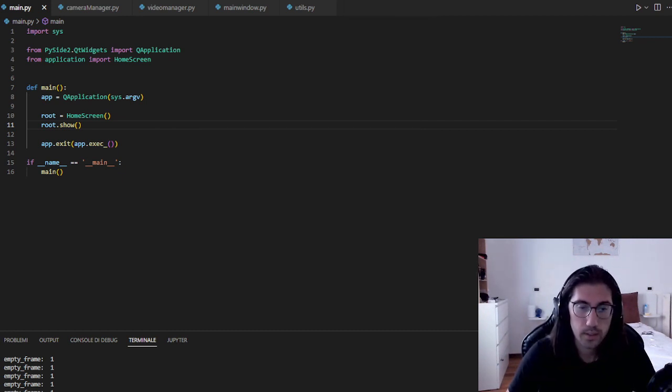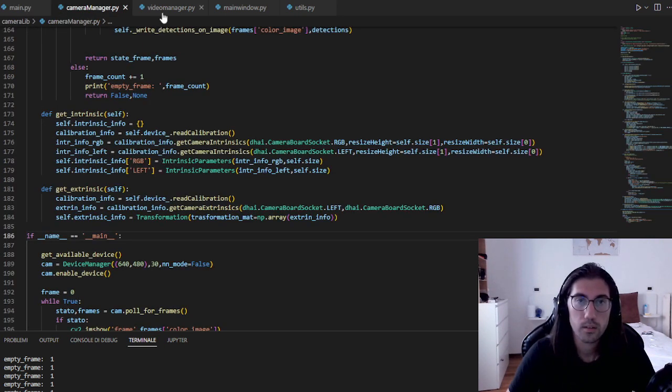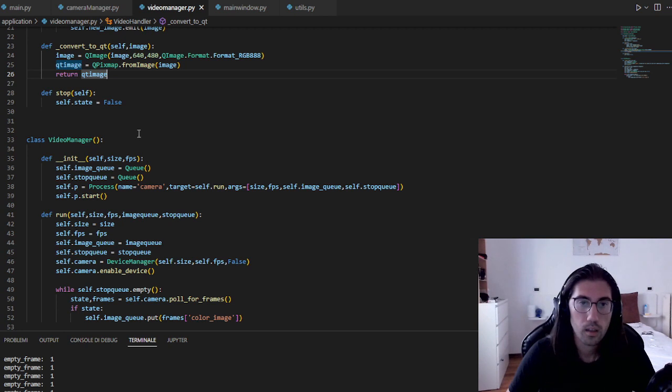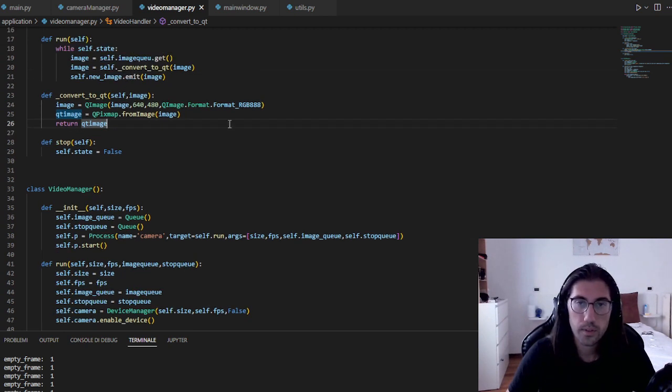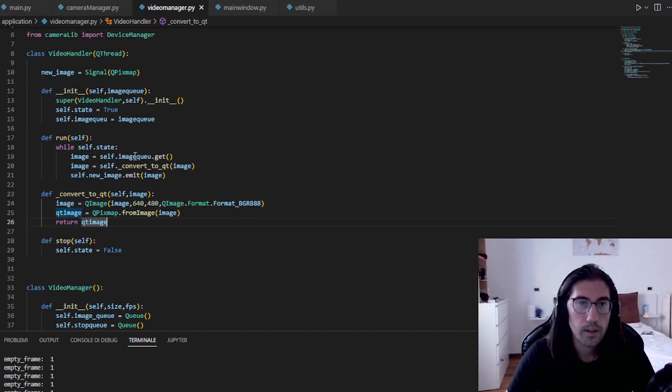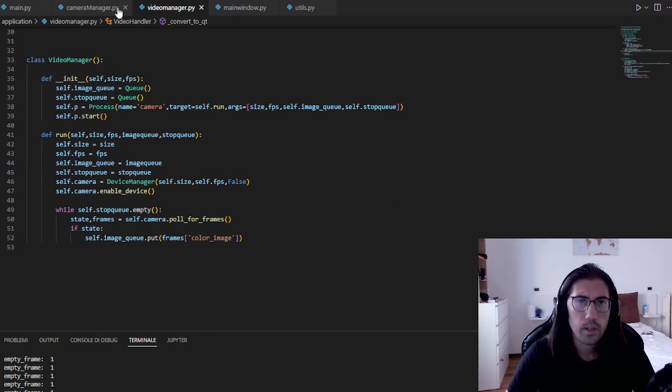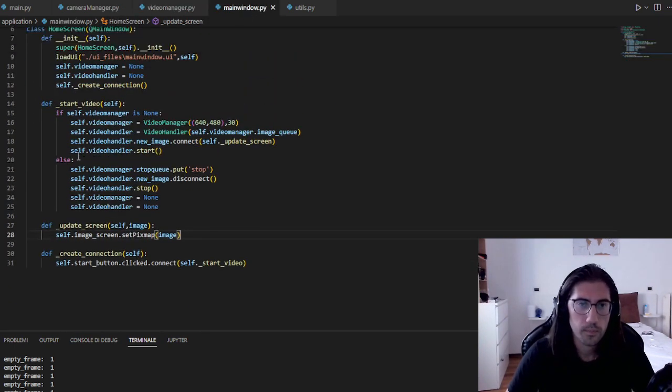okay, destroyed while thread is still running. It's not something good. So it's not format RGB, but BGR. I hope there is. And then we are going to change something, because we are going to create some styles for the buttons.